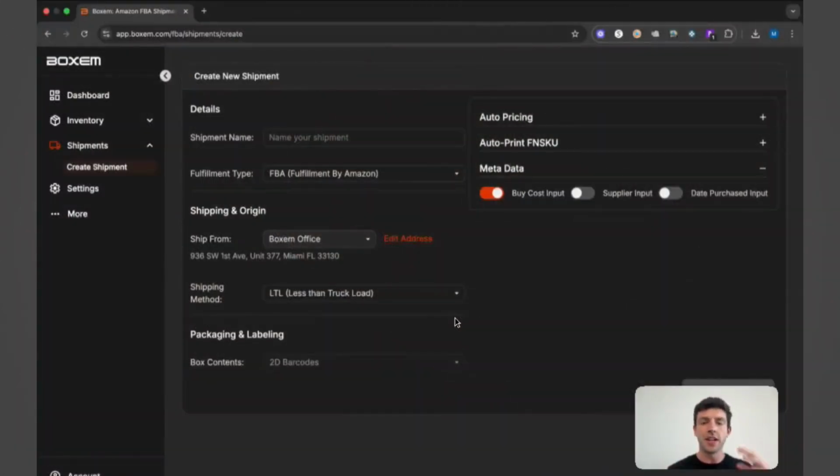All right, guys, so we're here inside the Boxum shipment flow. I'm going to show you the entire process of shipping pallets to Amazon using Boxum, so you can enjoy all those benefits like lower shipping costs, drastically lower cost per unit, and a faster, more simplified process. I'm going to show you how to create the pallet shipments, how to enter in all the weights, labels, bill of lading, etc., right here. So let's get right into it.